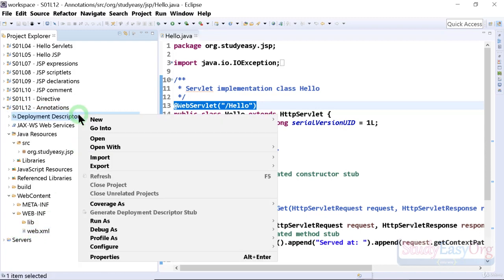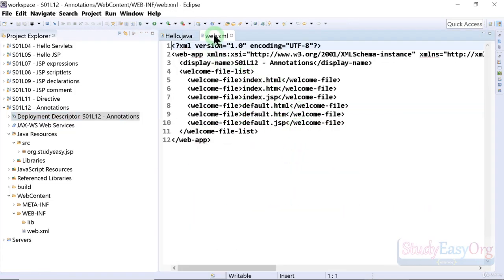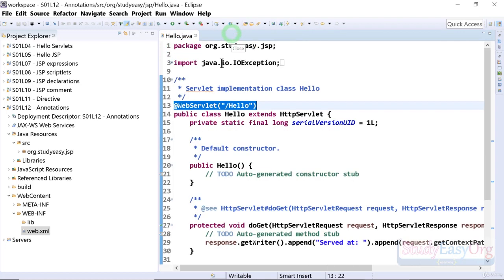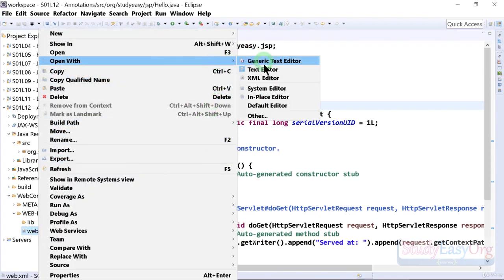Let me right click and open this with text editor. So here is the file web.xml. Now friends, this file web.xml is nothing but your deployment descriptor. Even if I close this and reopen this file web.xml, the same file will be opened.